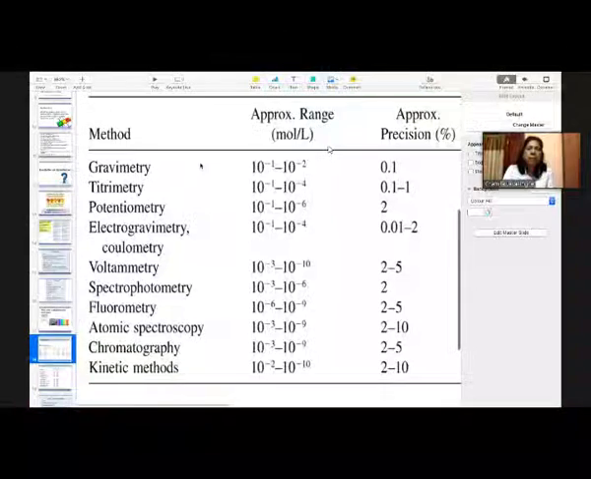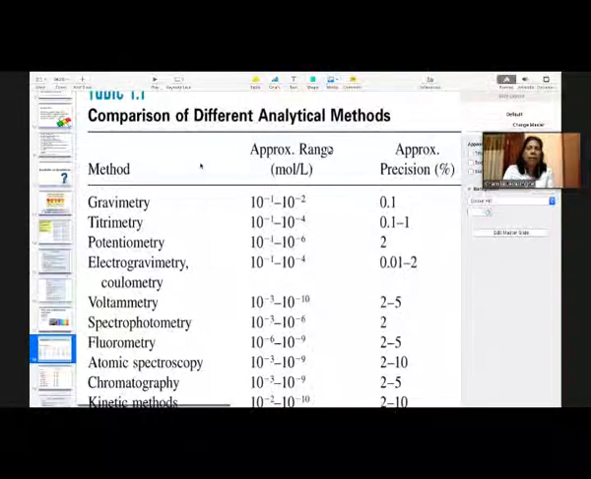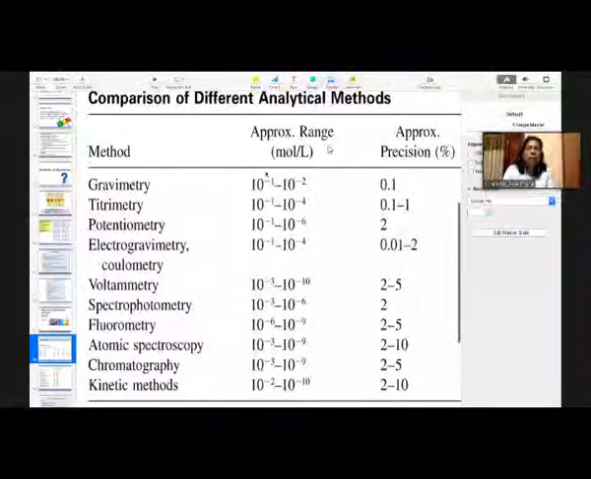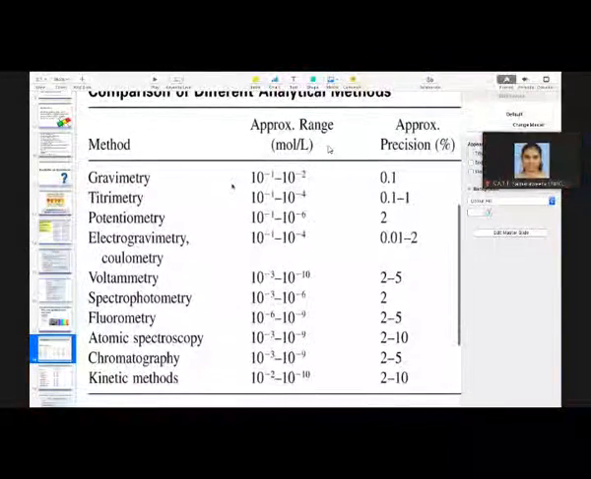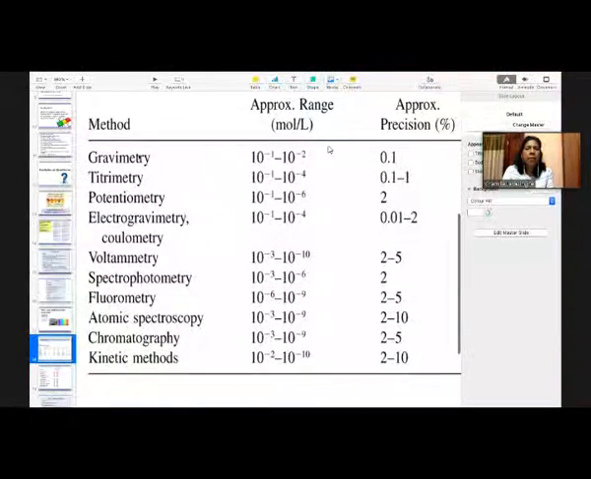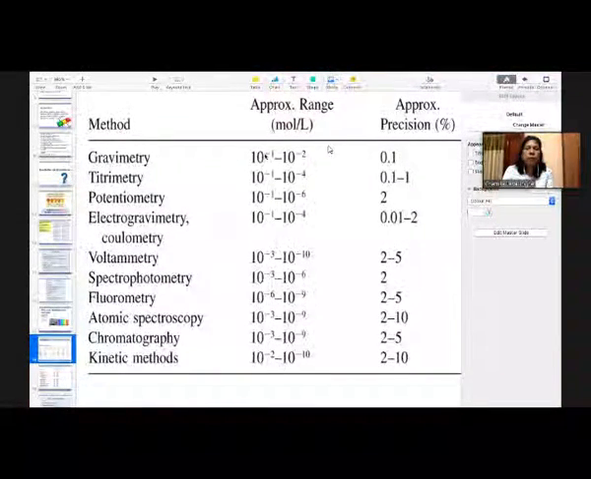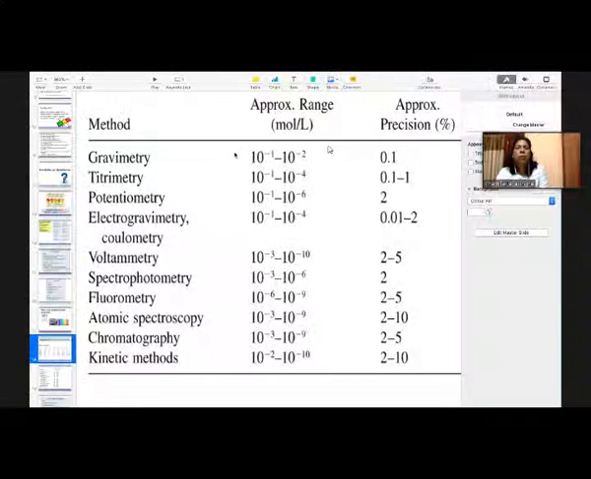Accordingly, you can see the comparison of different analytical methods and the approximate range in molar concentration, that is, moles per liter. If you are going to measure the concentration by the gravimetry method, you can measure from 0.01 to 0.001, that range you can get accurate results by the gravimetry method. By the titrimetry method, you can get from 0.01 to 0.0001, that range you can get by the titrimetry method.